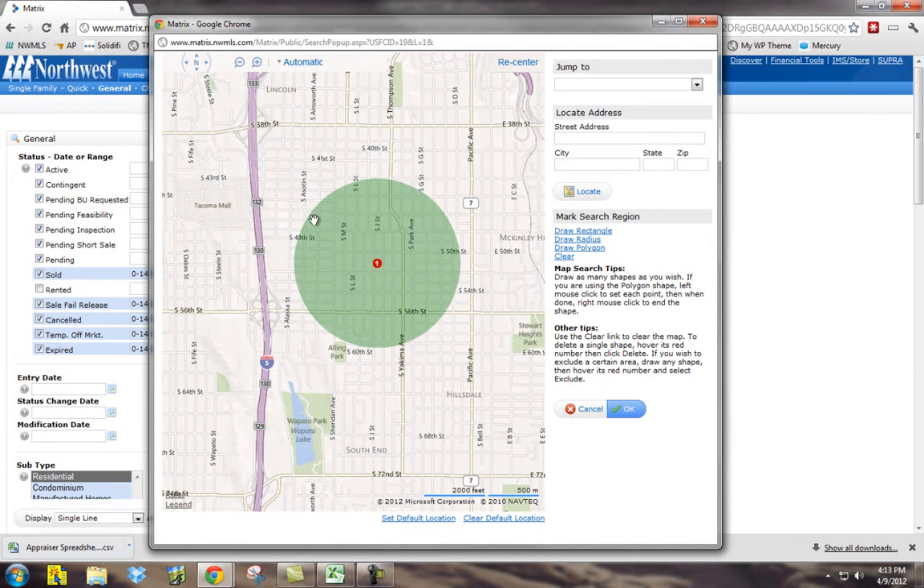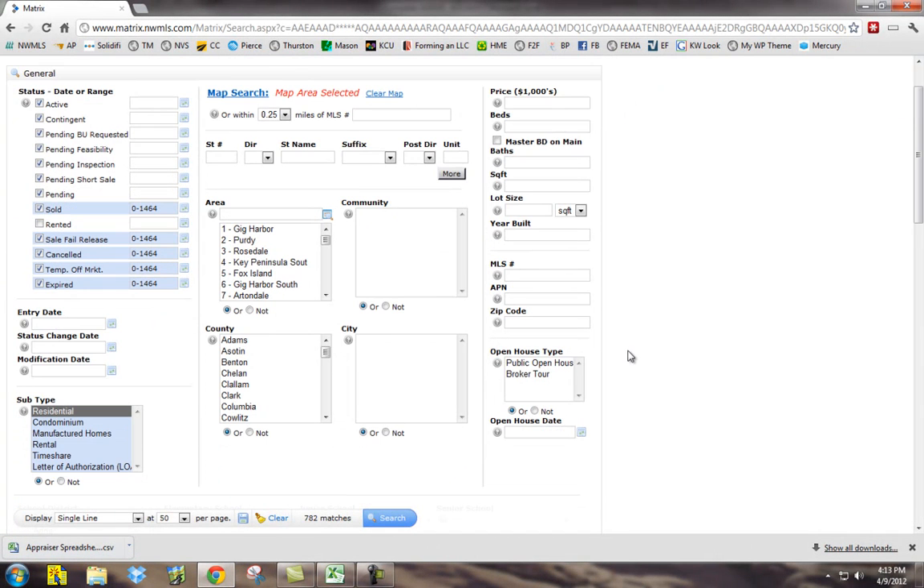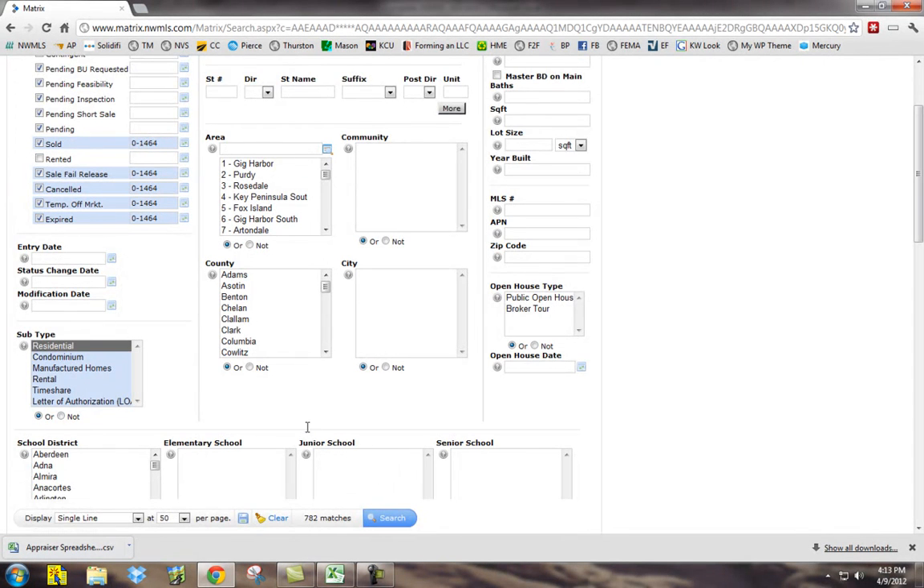I'm going to click OK, and we've got 782 matches. That is far more than what you're going to need in order to come up with a decent idea of what a single market is going to look like. And we're going to whittle that down a little bit later, but we're going to do it within the Complete 1004MC.